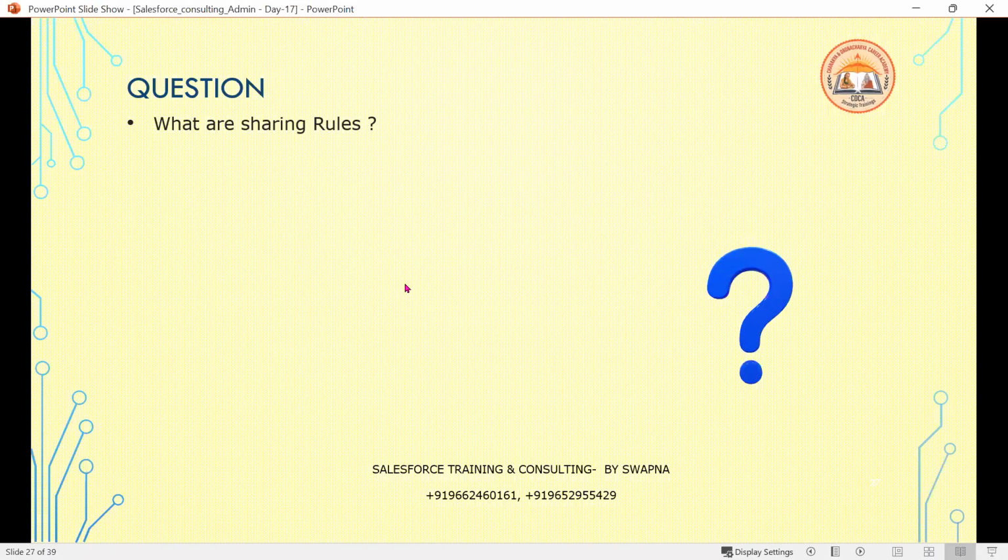Okay, so what are sharing rules? There are two types of sharing: manual sharing and automatic sharing. We can share a record by giving some criteria or owner list using a sharing group. Manual sharing, automatic sharing, and Apex sharing.